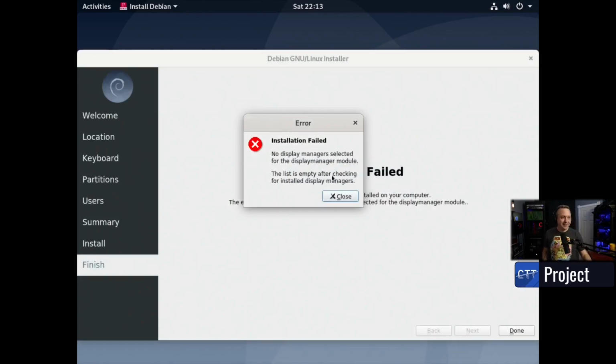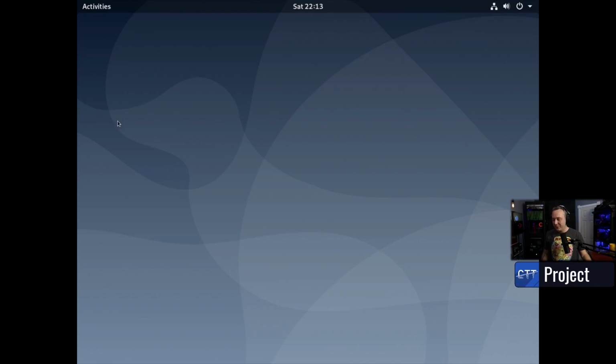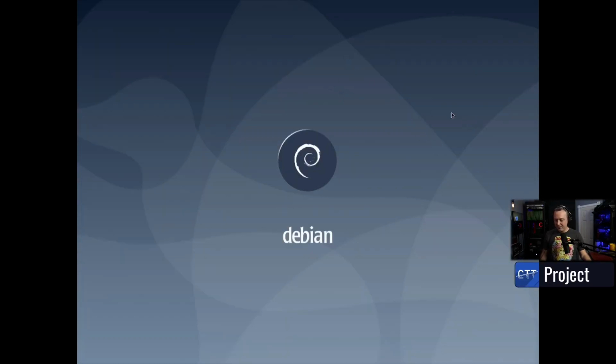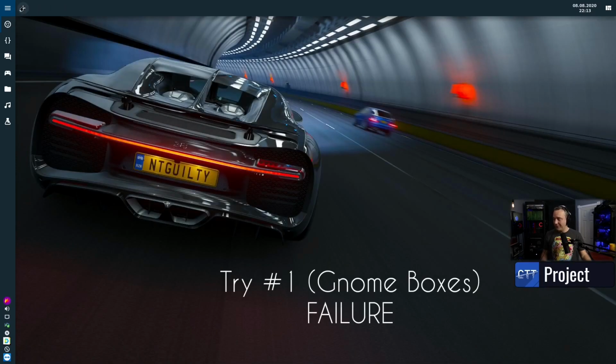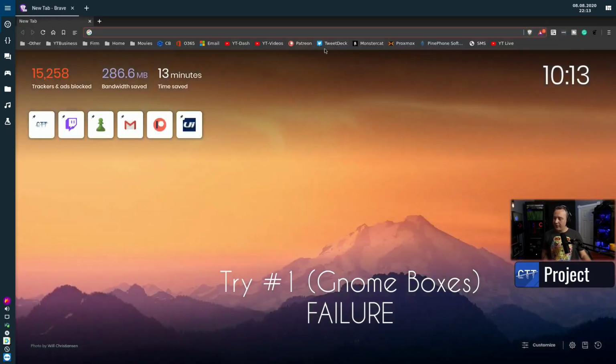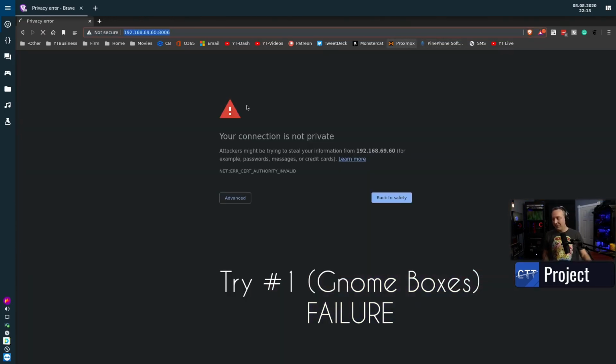Look at that, installation failed. You stay classy. All right, oh, I love it. We're not going to use this machine for virtualization. That's all right, guys. We've got a backup plan. We're going to use Proxmox.